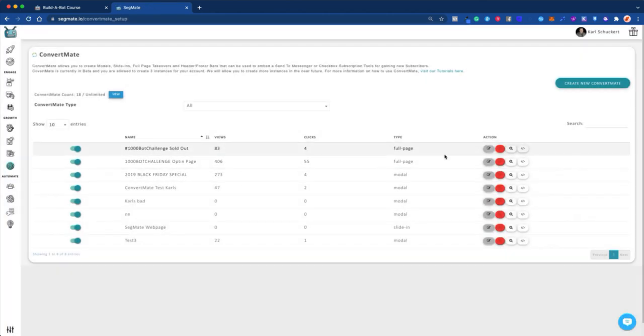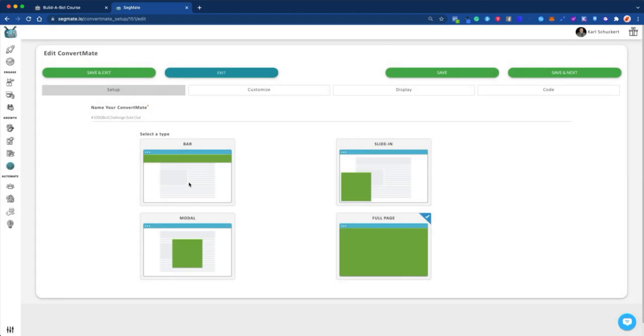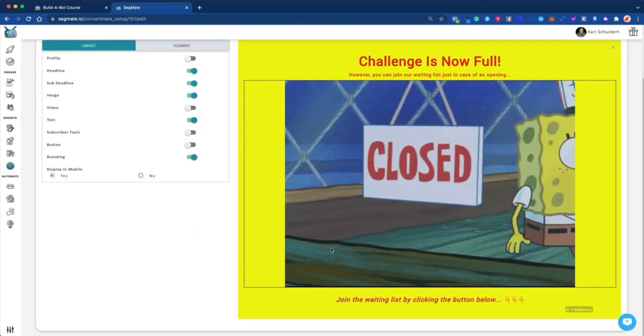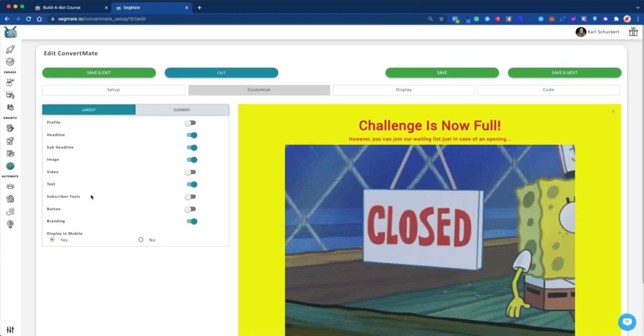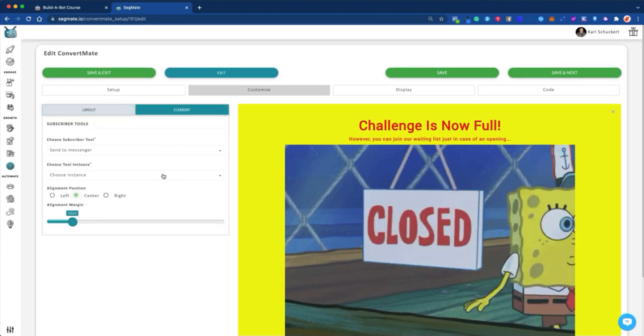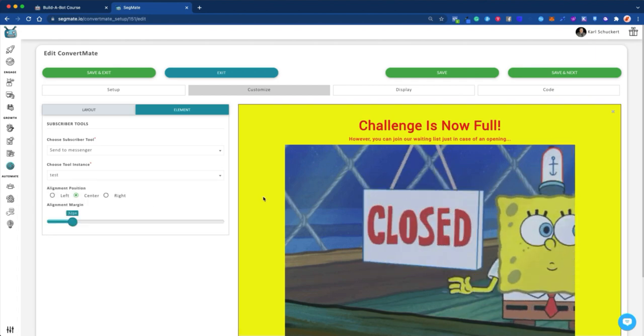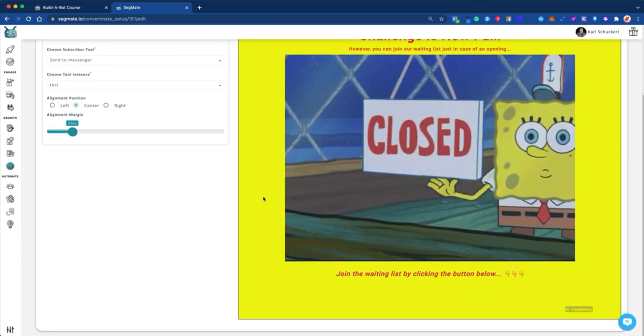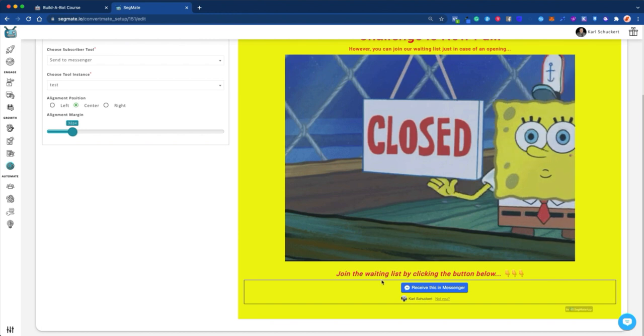And I'll just show you this one real quickly, or just this one's fine. It's a little bit older one, but I'm going to click on it just to show you. And so you can create sticky bars, slide-ins, full page takeovers, or modals. I'm just going to keep it on that one because it was there already. Now I can customize this, okay? And I can add any of these different subscriber tools if I wanted to. So I can go in here and add a send to Messenger button. I would just find the one that I wanted to add. And basically it's going to go ahead and populate right here, as you can see, okay?